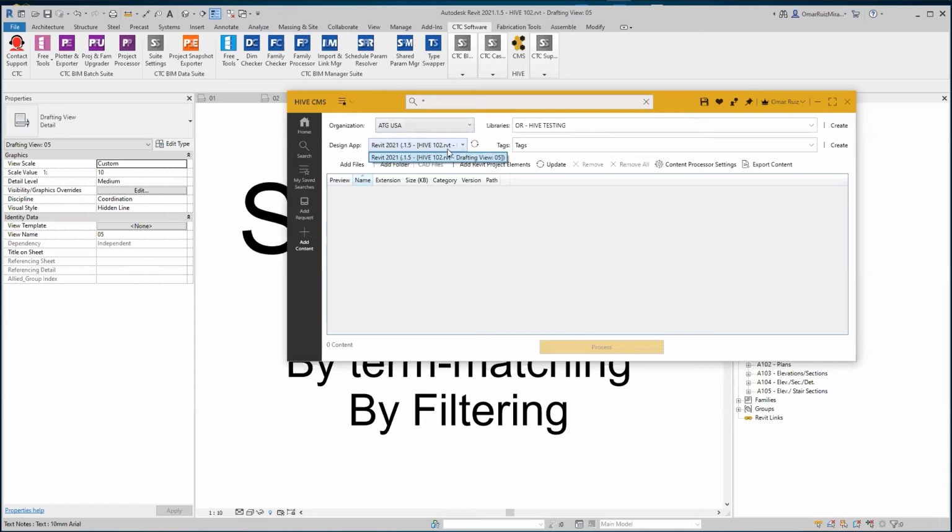The design app is looking at what Revit version is open. And here are the options to add files, add folder, and also add Revit project elements. I'll talk about this in a little bit. I want to take a look at this one first.